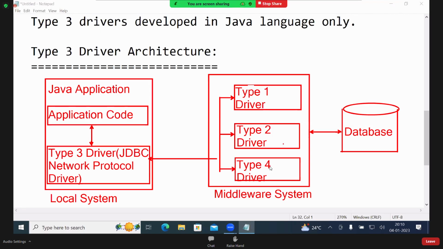It is one software we have to install. Tomcat server, WebLogic server, JBoss server, Wildfly servers, many servers are there. Java related servers. We have to install. In that server, type 1, type 2, type 4 drivers are present. Already present. Type 1 is outdated, so we are not going to use it. Type 2 stopped being used. We are not going to use it. We are going to select the type 4 driver.